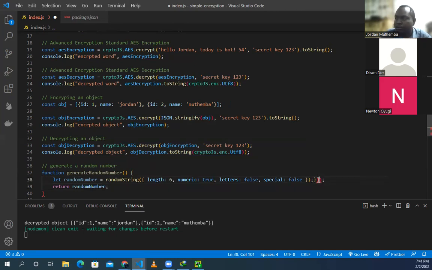It is one random number, so it should be numeric. There should be no letters, and there shouldn't be any special characters. But if you are generating a password, you can turn these ones to true.